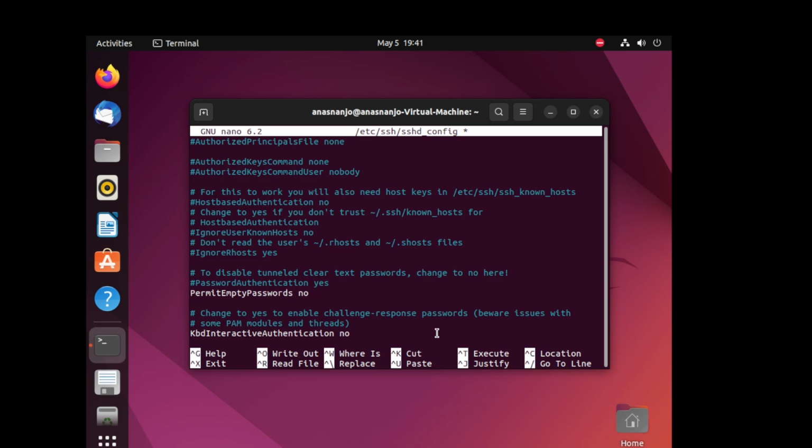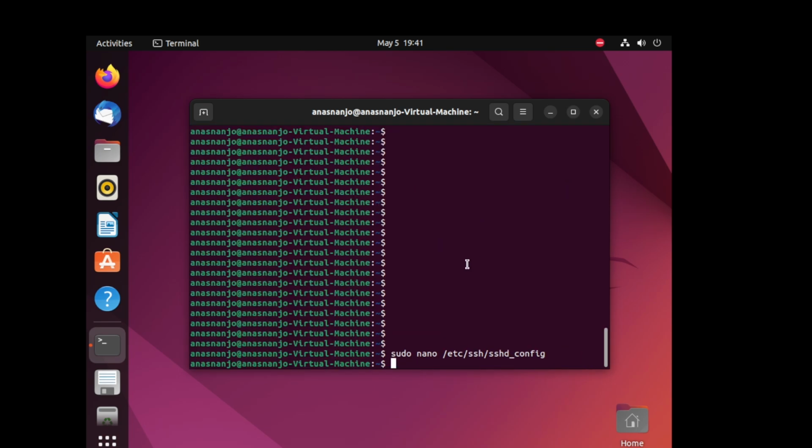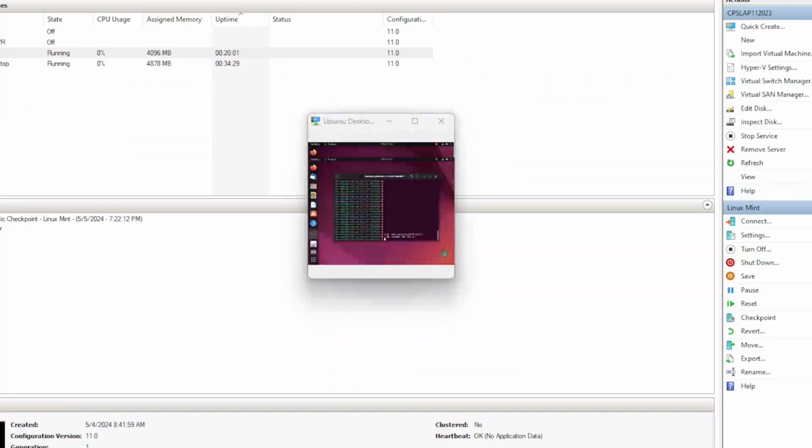Now once those changes have been made, what is the first thing we have to do here? Control S to save, Control X to exit. Once you've exited, you need to run one more command: sudo service ssh restart. This will restart the SSH service for the changes to take effect. Now we're going to go back into our Linux Mint machine and try to come back in with the same IP address.